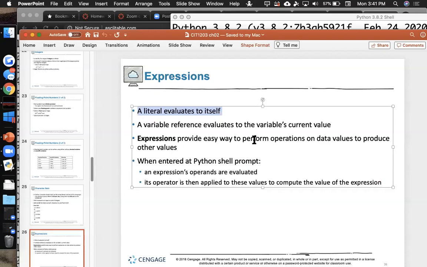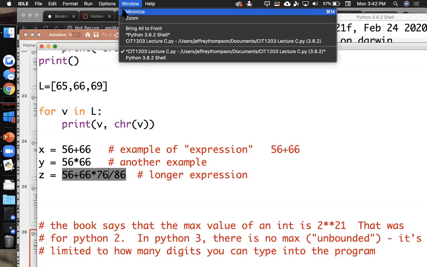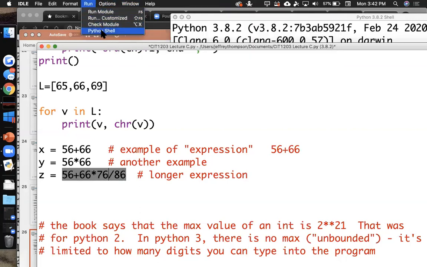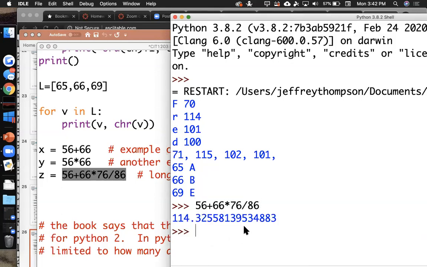Expressions provide an easy way to perform operations on data values to produce other values. If you enter that into the shell prompt, it's evaluated and then immediately displayed. That's not what happens if you enter it into the program. It doesn't print anything. But if I went to the Python shell and just pasted that, it's going to print out what it is.